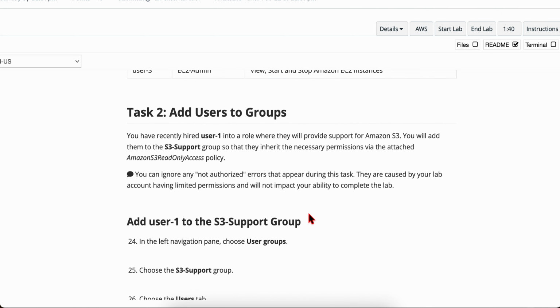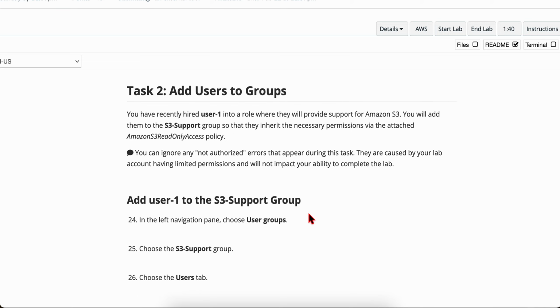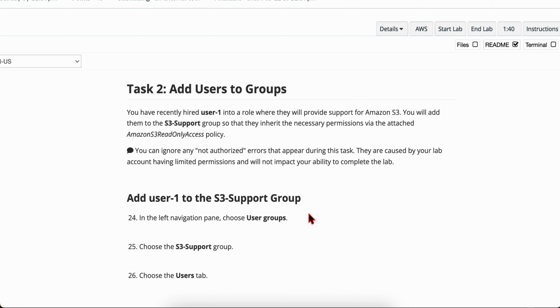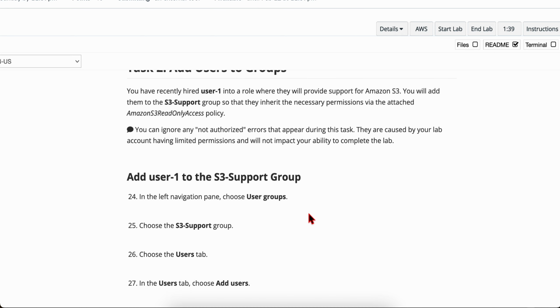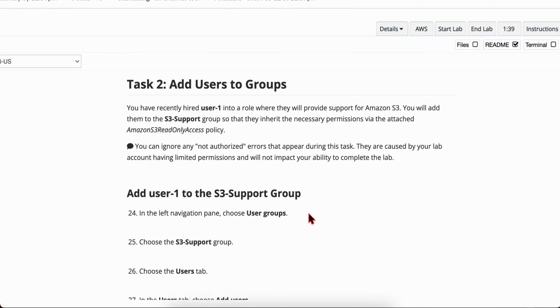Now task 2, add user to the group. You have recently hired user 1 into a role where they will provide support for Amazon S3. You will add them to the S3 support group so that they inherit the necessary permissions via the attached Amazon S3 read-only access policy. You can ignore any unauthorized errors that appear during this task. They are caused by your lab account having limited permissions and will not impact your ability to complete the lab.